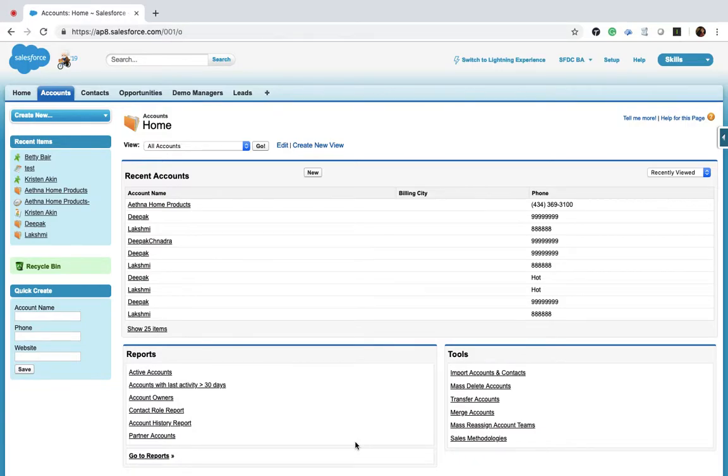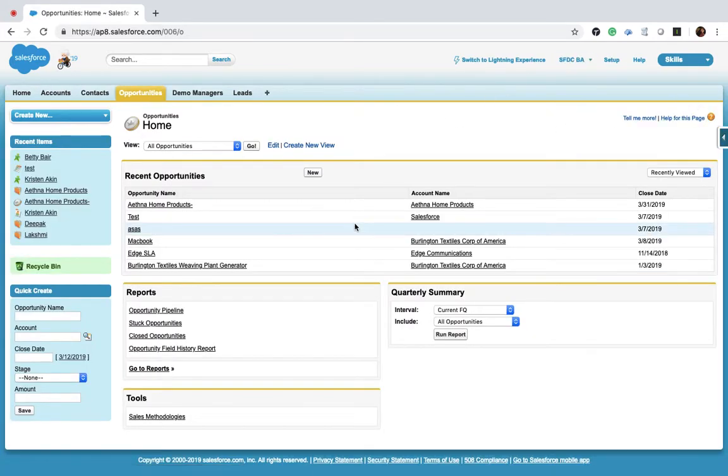Yes. But in some cases, creating a record type is different from creating a record type normally. Let's say I want to create a record type in opportunities. It is totally different from the other objects, right? In opportunities, we have something like a sales process, and then we have a record type. Each and every time we create a record type, we need to have a sales process.